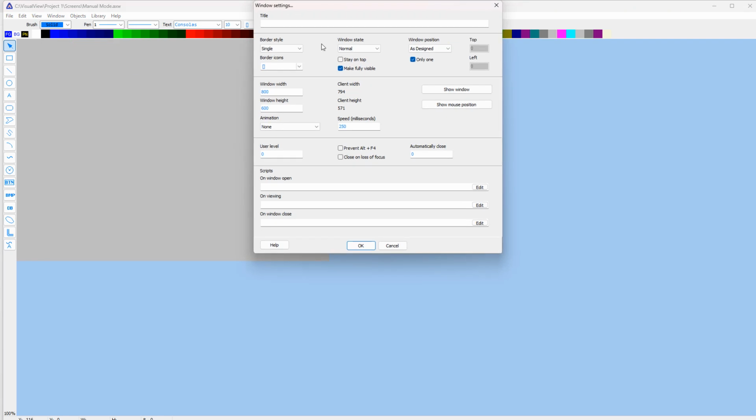If I want to change the size of it, I go back up to Window, down to Settings, and you can see in here the window settings. If I want to put a title on it, we'll just type in here manual. Let me go back and change that. Manual mode screen.